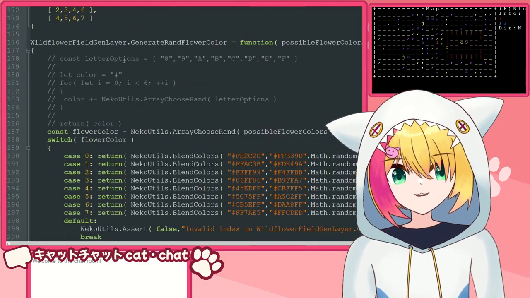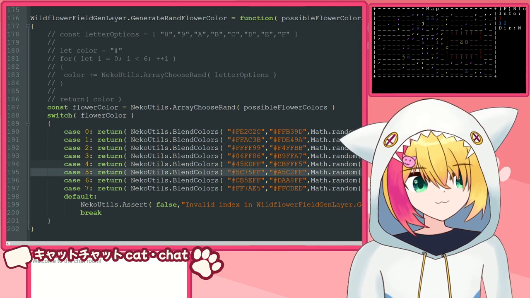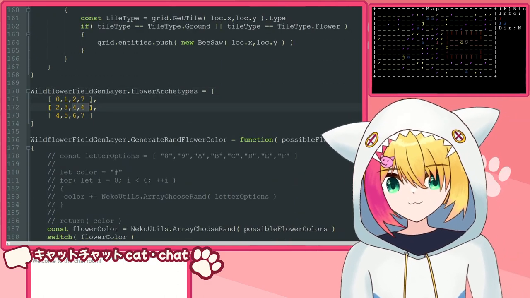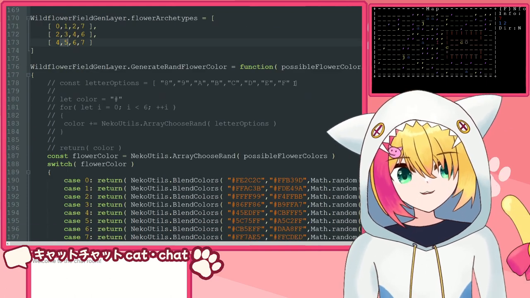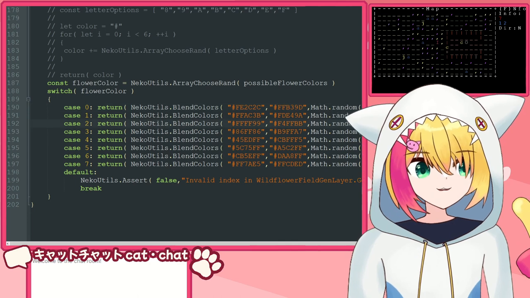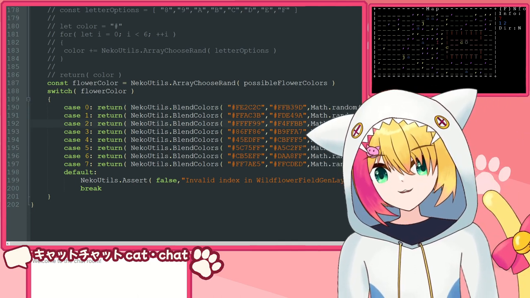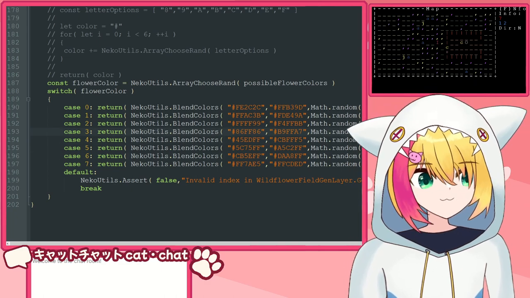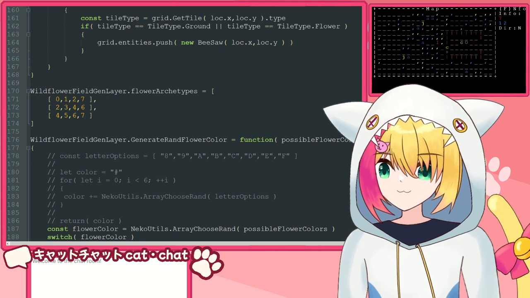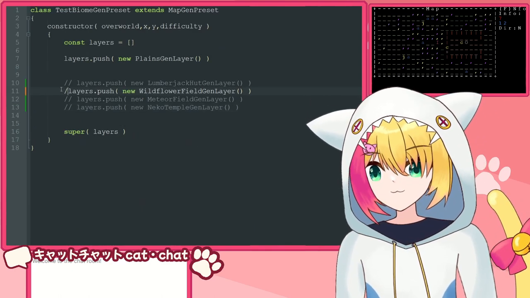We also have a cool little preset system for generating the colors, so we don't get a red and a blue going together. We have these little archetypes, we choose certain items from the archetypes, and then pass those in. So red, orange, yellow will be an archetype, so it can spawn within that range of flowers. Or green and blue, but not purple, so it makes a pleasant flower distribution. So that's the wildflower field. Next up, we've got the meteor field. Let me show you how this works in the first place.